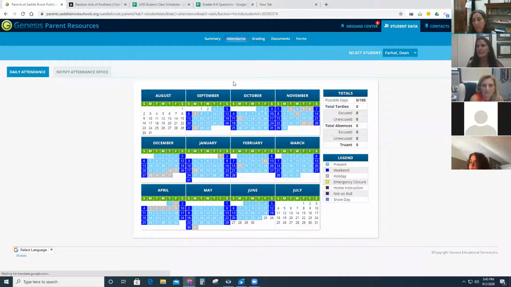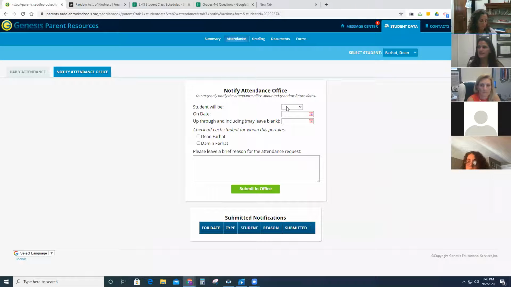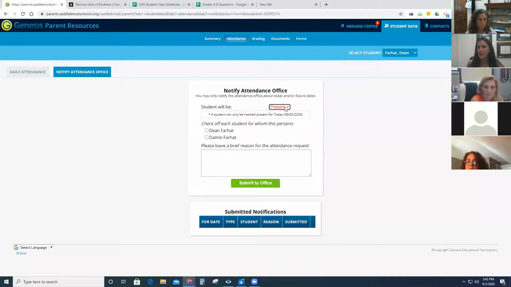Okay, so once you click on attendance, you can see your child's daily attendance calendar. This is for the year. And here you can kind of track the number of absences, the number of tardies. But what you want to do is go to Notify Attendance Office. You're going to click on Notify Attendance Office. There's a drop-down menu, present or absent. If you choose present, you're going to check off for each child and then submit to office. And it says, a student can only be marked present for today, September 2nd. Okay, so we'll have the date there. You can only mark them present for that day. It will be open early in the morning and we ask that you submit by 9 o'clock each day.